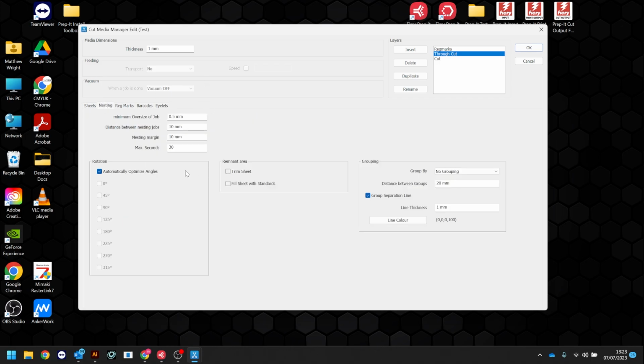If I go into my nesting, this is just for the nesting layout, so distance between jobs, nesting margin, also how long it's going to take to do that nesting process. We've got our angles. That trim sheet is for trimming off the actual material. So if you've got a job and it's on a roll fed, for example, you can have a line put on your job so that it will actually guillotine cut that job off. Fill sheet with standards we've already gone through. Grouping is for when we're grouping in nesting, so we can say, right, we want to do it via the name or the note or whatever.